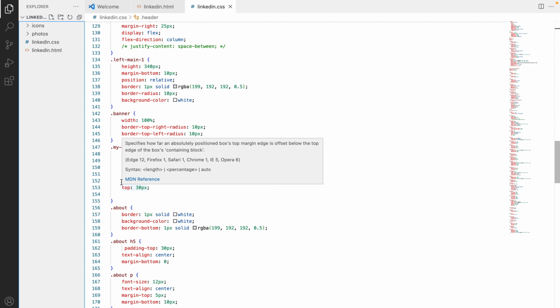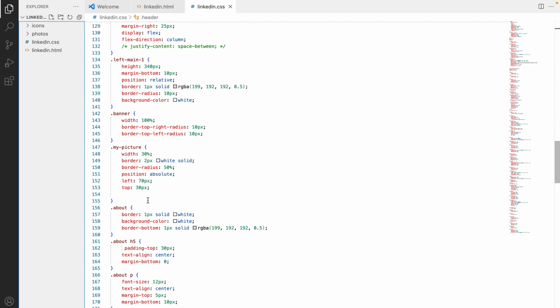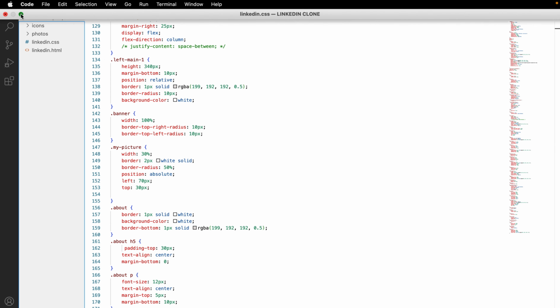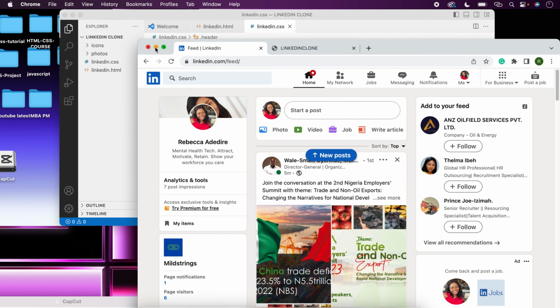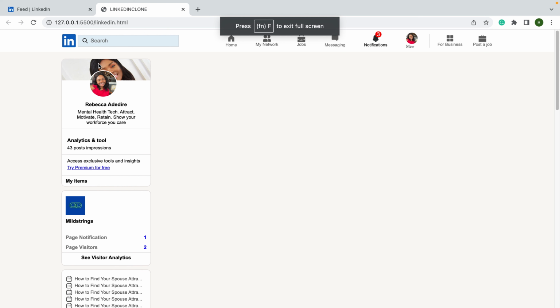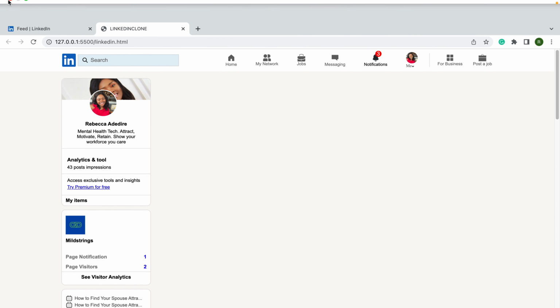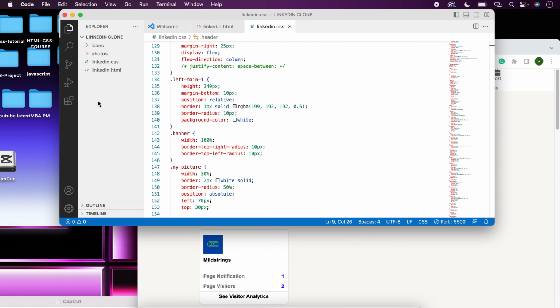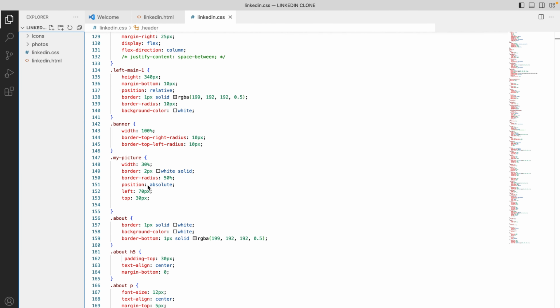And I gave this a left of 70 pixels and a top of 30 pixels. So from the left there's going to be a space of 70 and from the top a space of 30, which is this, as you can see, from the top and from the left 70, from the top 30. So that is that. And my picture.